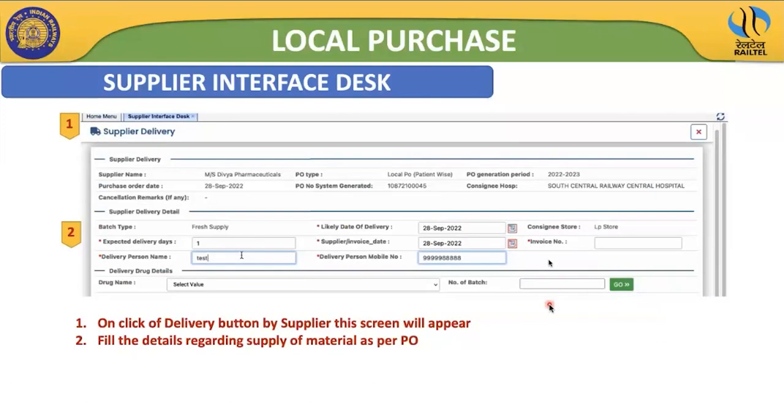Now they will come to the supplies related information. This is the most important and useful tool for the pharmacists who are handling the local purchase process in the hospital, because updating all the information related to a PO by the pharmacist in a single day is a very challenging thing. Just to avoid that manual work, we have come up with the supplier interface option here. What the supplier will do is choose the PO number.